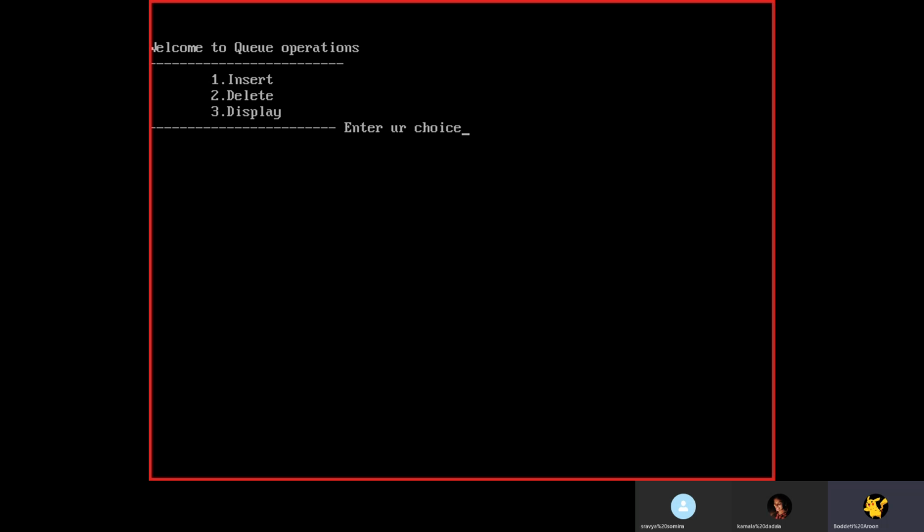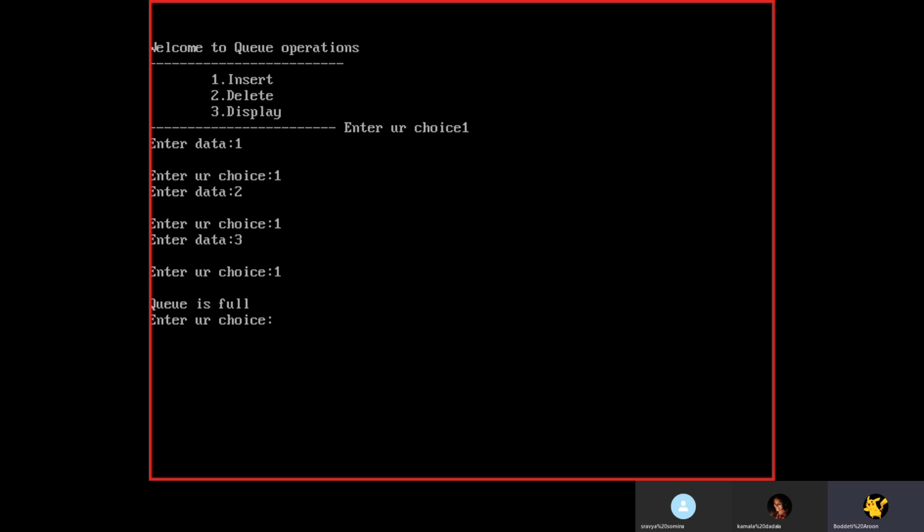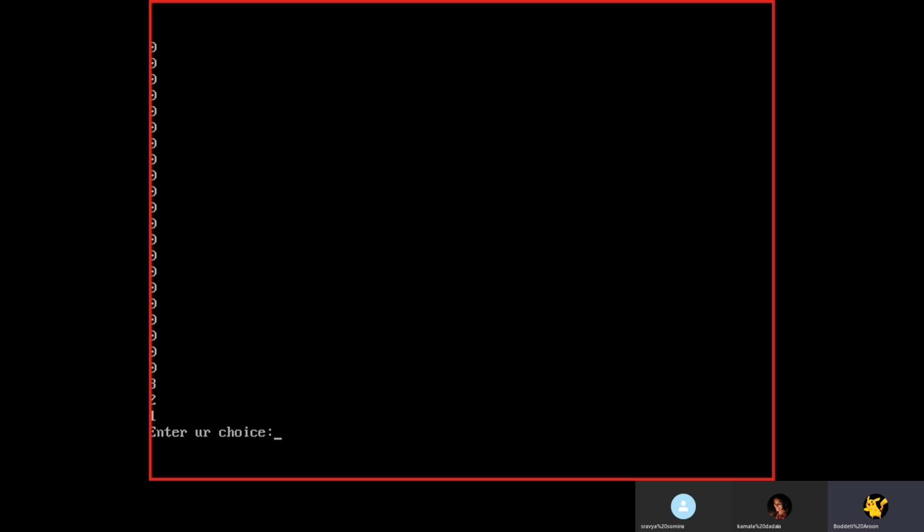Enter your choice, 1. Enter data, 1. Again 1. Q is full. Enter your choice. If I display 3, see 1 2 3. In the queue we are having the three elements 1 2 3. Q is full.